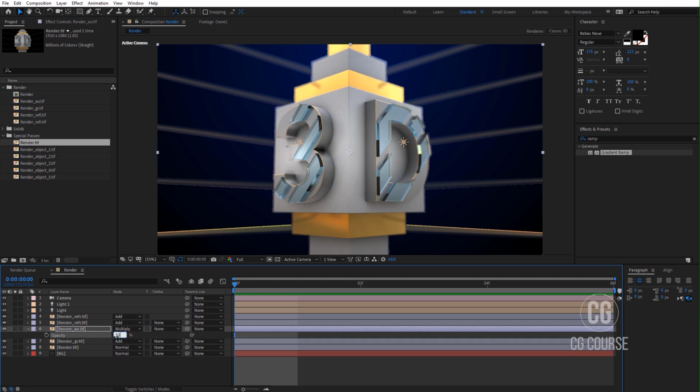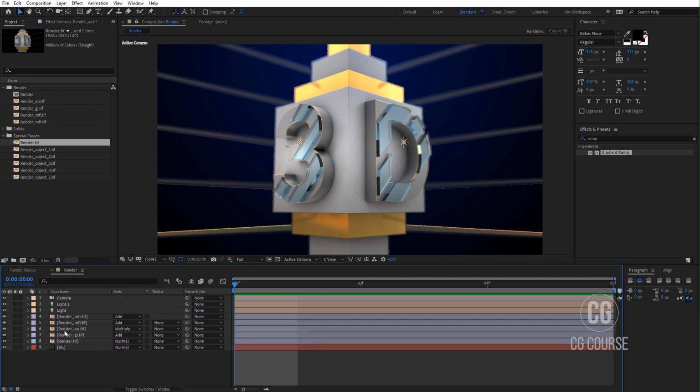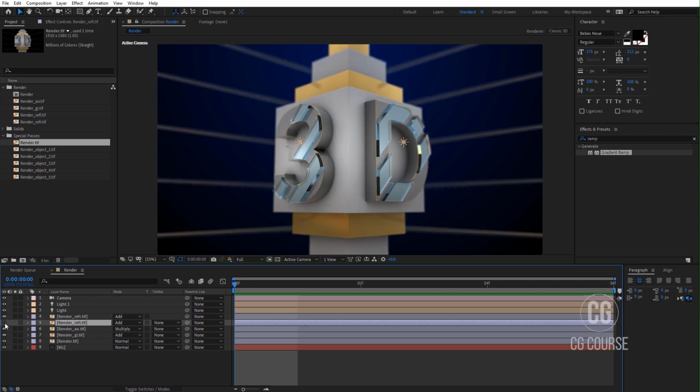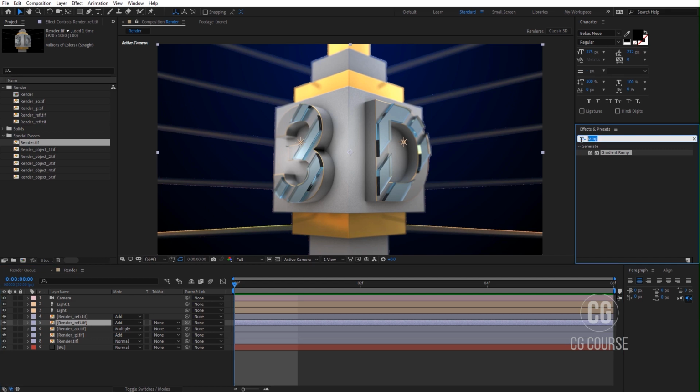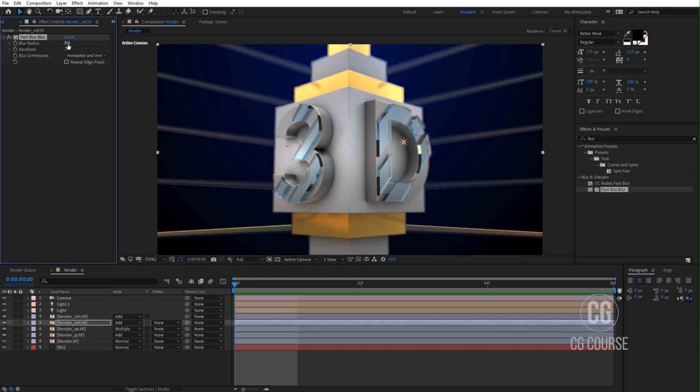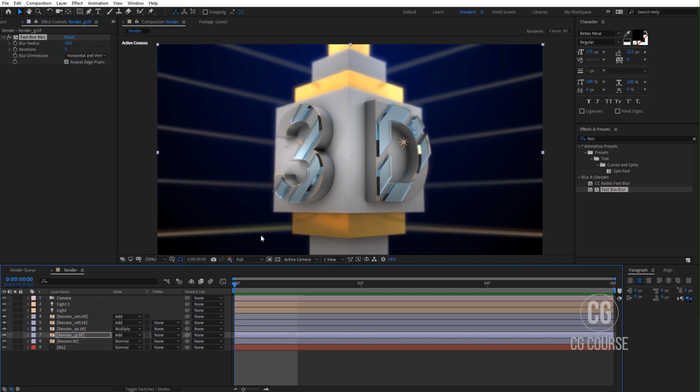Let's bring down the opacity of ambient occlusion. Let's add some fast blur to the other passes, like reflection. Increase the blur radius to 15 maybe, or 10. And copy that and paste it on GI, Global Illumination 2.